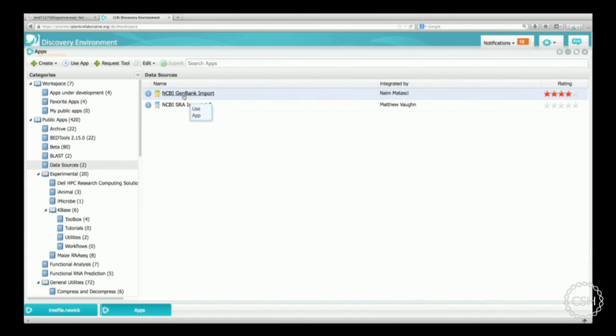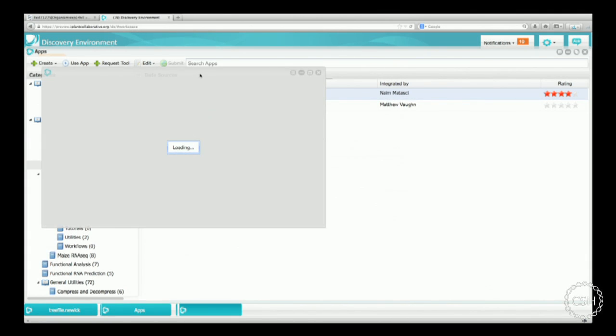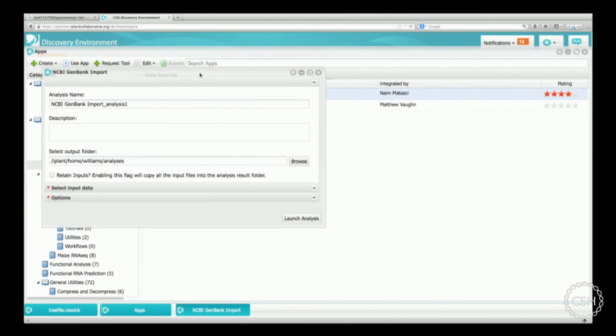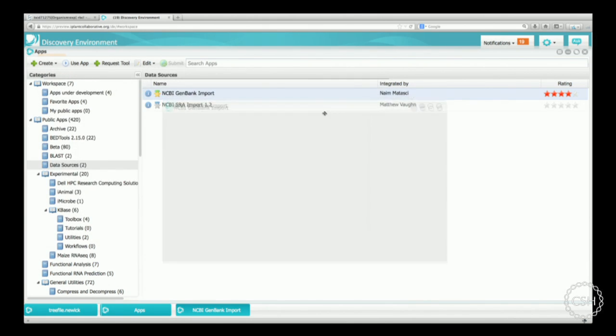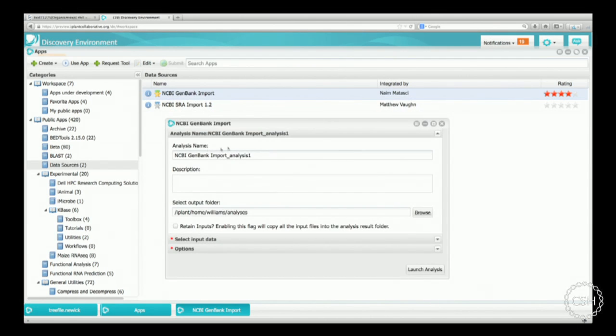So I'm going to click on NCBI GenBank Import, and all the apps, even though some of them are more complicated, some of them are a little bit more simple, run in very much the same way. At the top here is an analysis name, so you might choose to give this a different name. A description is really important, so for instance, I know I'm going to import some rosid sequences. And where the outputs go, usually they go into your analysis folder as default. Then I have some options.